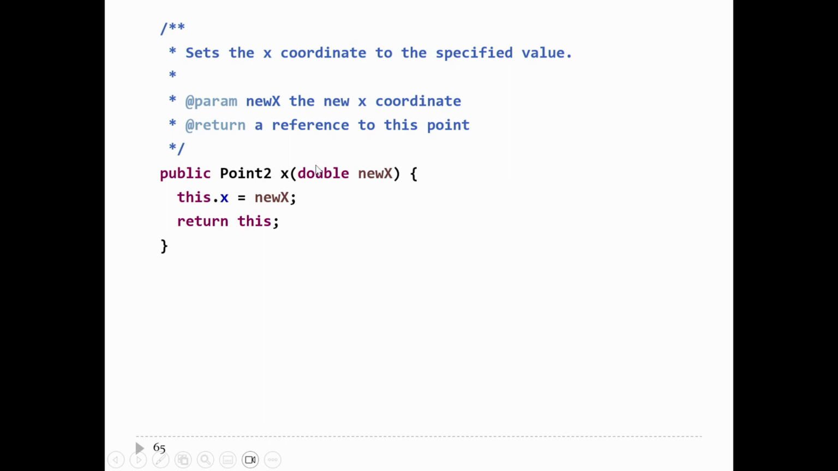So we should provide a method that also lets them change just one of the two coordinates, right? So to change just the x coordinate, we can provide a method called x, and it has just one parameter, the new x coordinate. How do you change the value of x? Well, it's just this.x equals newX. Again, I've chosen to return a reference to the point.